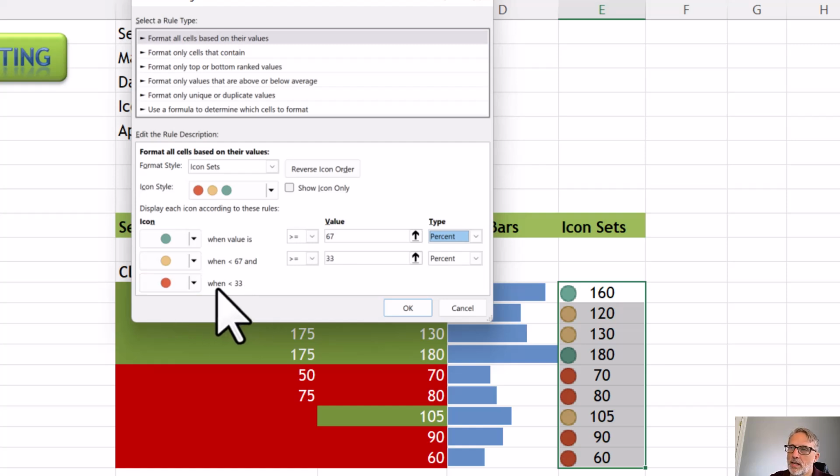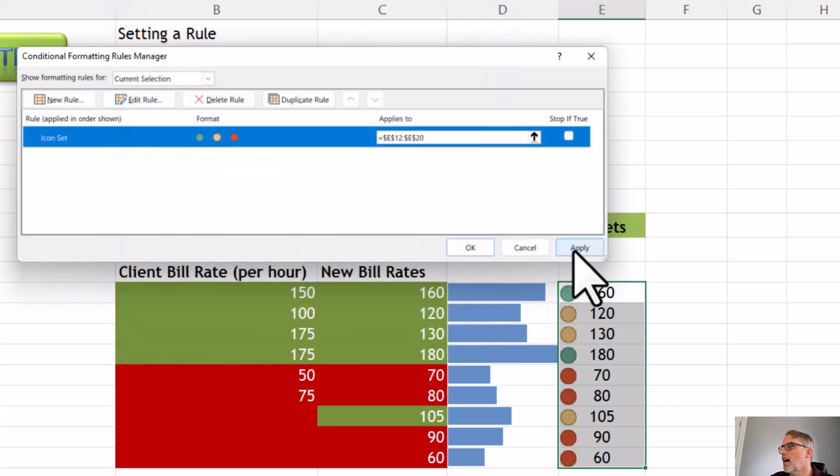Well, we want this to be 10%. So let's go ahead and change these. Let's just go here and say 90% because we want it to be green when the value is greater than 90% of the others. And then we don't really want anything in the middle. So let's just go ahead and say when it's less than 90 and greater than 10, we'll have it be yellow. And then when it's less than or equal to 10, it'll be red. Okay, let's click OK there and click apply.